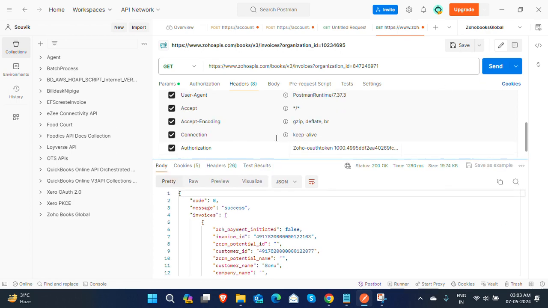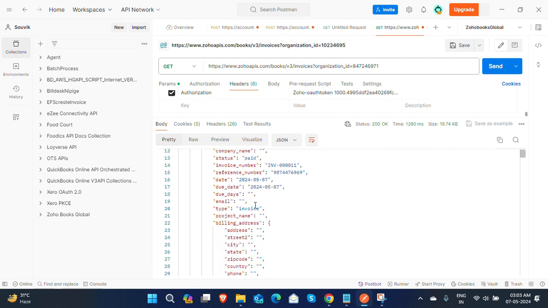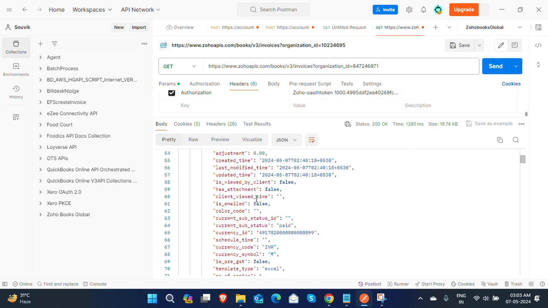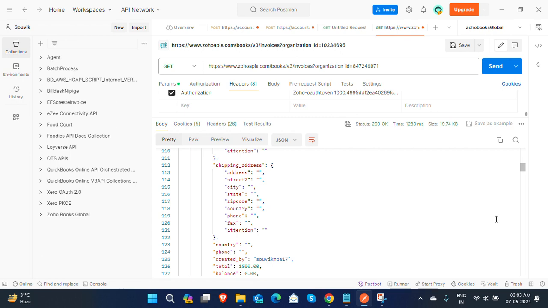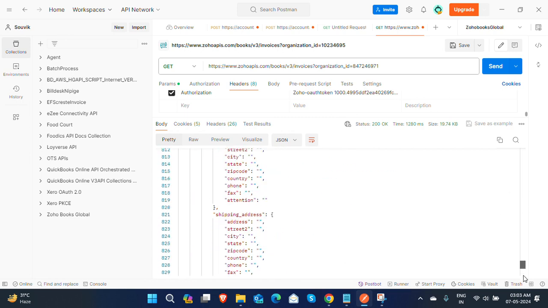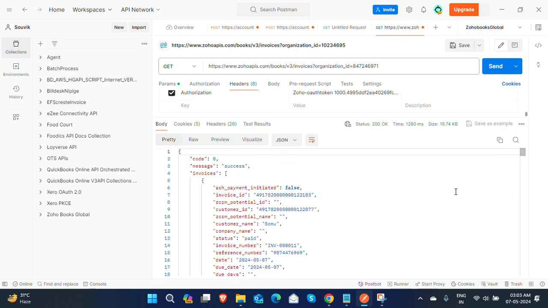See, as soon as I click on send, I'm getting the invoice list data. This invoice list data is for all the invoices I have created from the beginning, every invoice is here.